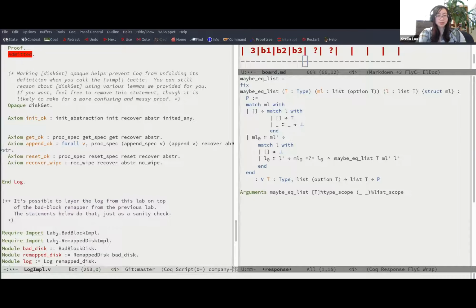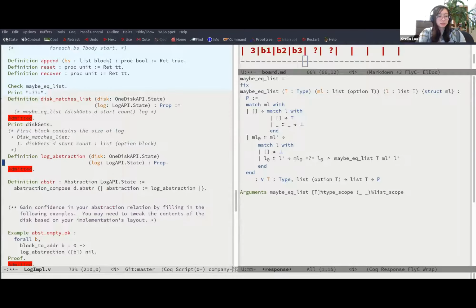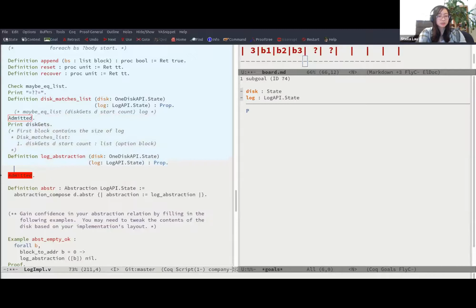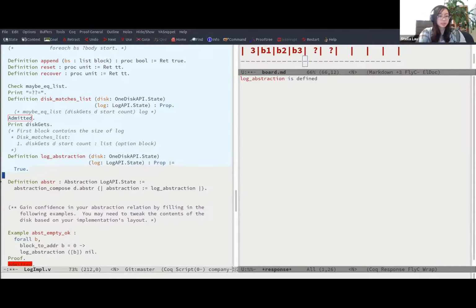So the hardest part of this lab is probably figuring out get and append. Recall that when we wrote get and append, we used these loop combinators. And whenever we have these loop combinators, we need to figure out how to write loop invariants for them. Actually, to demo this, I need to have some value here, so I'm going to do the trivial log abstraction relation. This is obviously wrong.